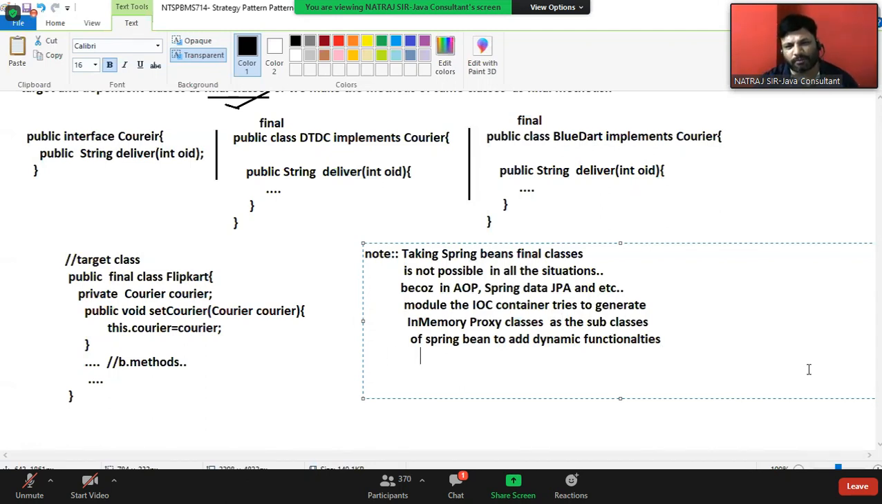What is the use of proxy class? If you want to add some dynamic functionalities to an existing class, your class is giving 10 facilities. The IOC container wants to add another 10 facilities, but you don't want to develop the subclass. Then the IOC container itself develops the subclass as an in-memory class.